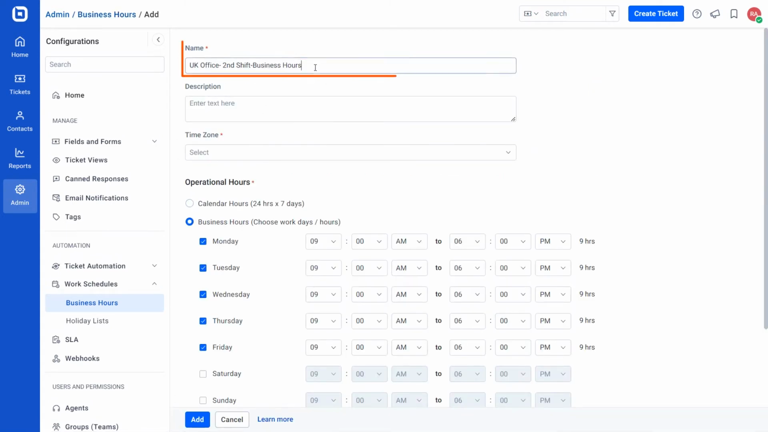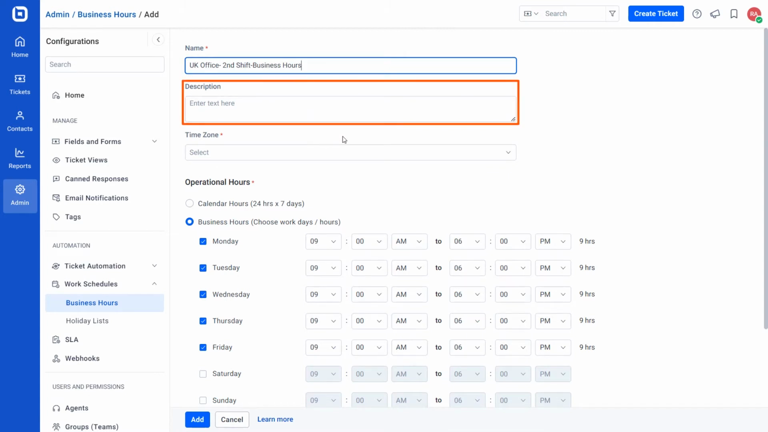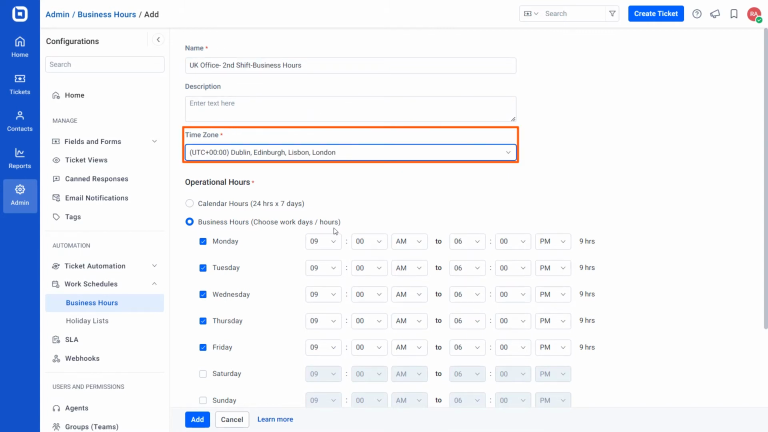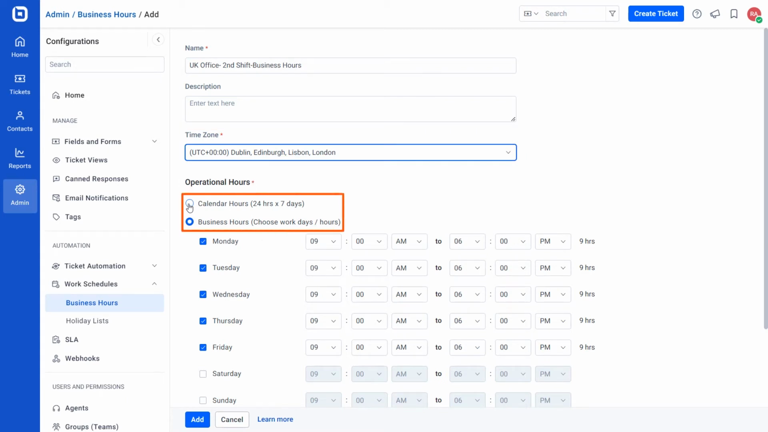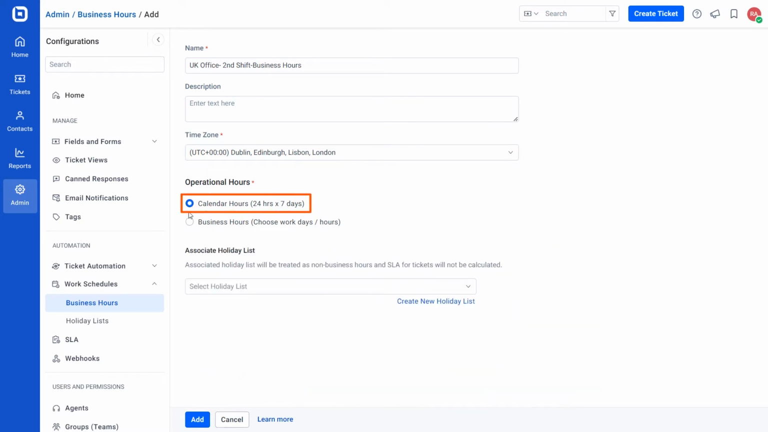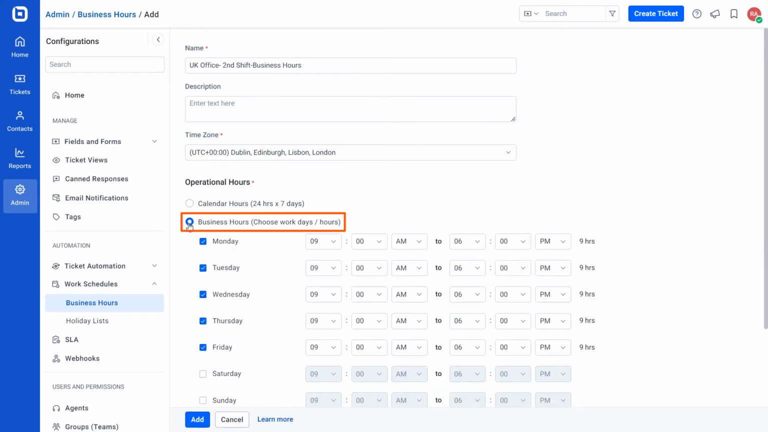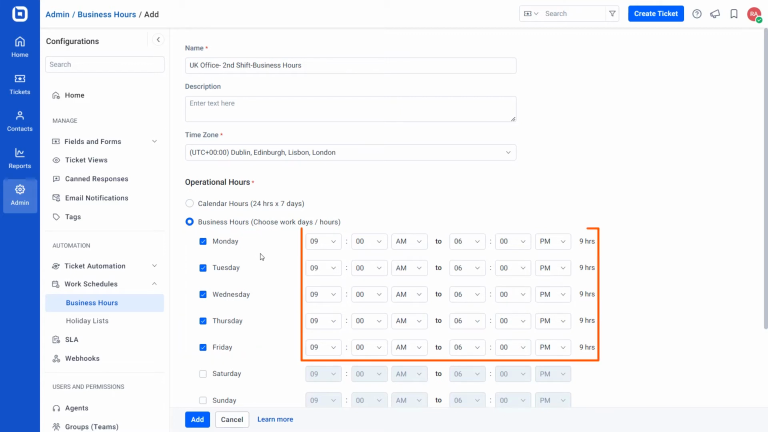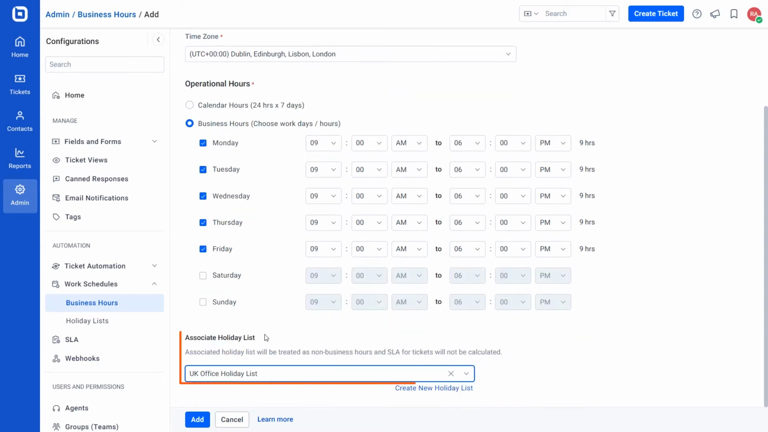We then provide a name, a description which is optional, and select the time zone to be associated with the business hour. Then, we select the operational hours. Here, we have two options. The first is calendar hours. The second is business hours, where you can select your working days and hours for each day. Unselected days will be considered non-working days. Then, we select a holiday list or directly create a holiday list and link it later. Finally, we click Add to create the business hour.